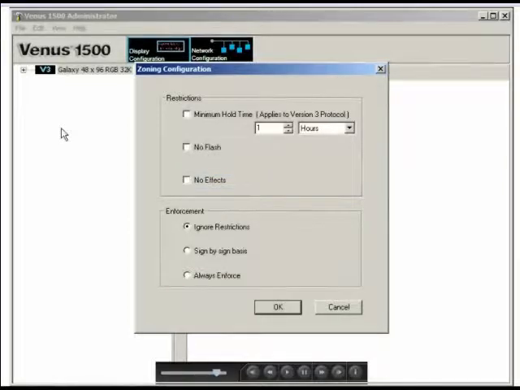If you'd like to apply any of these restrictions to the software, simply put a check in the appropriate box, and then down at the bottom you can enforce that with the 3 different options. Once you establish the settings, go ahead and click on OK.